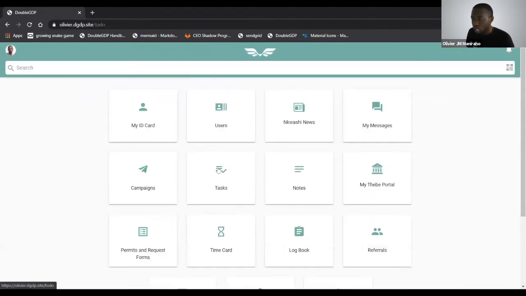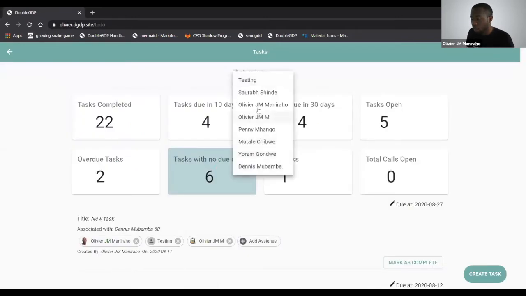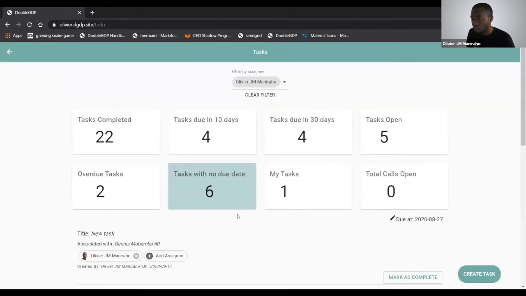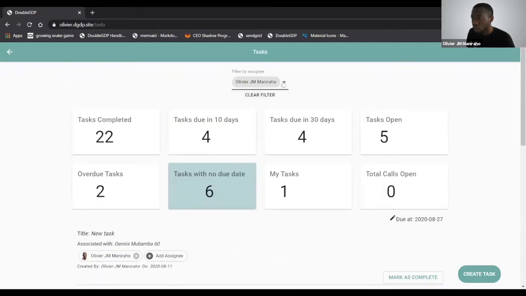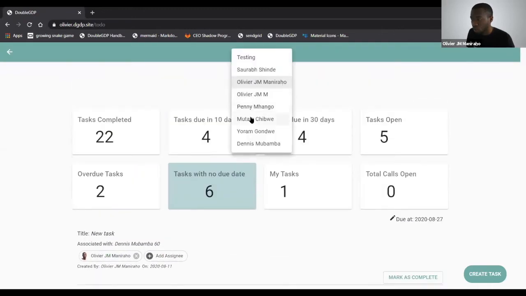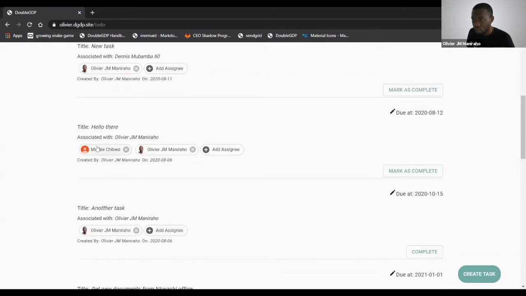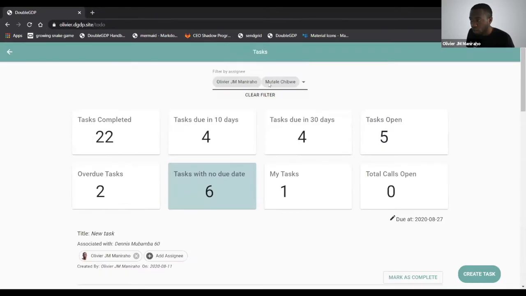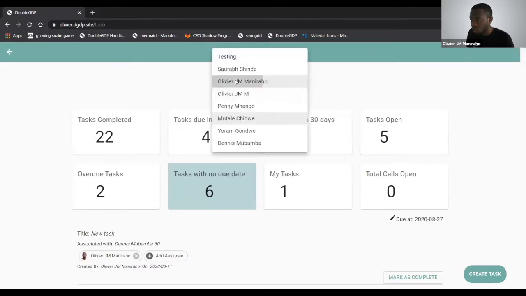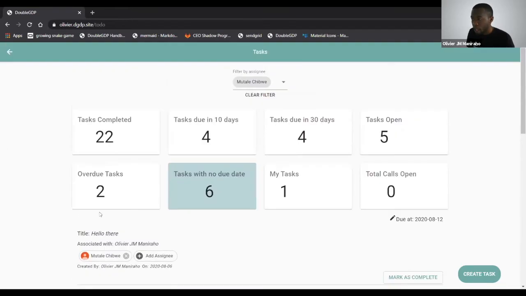Another thing that we have on tasks is the filter by. Now we can filter by the user. If I want to see all my tasks, I can just click there, and it will show me all the tasks that are assigned to me. I can also choose someone else, for example, Mutale, and I'll see the tasks assigned to Mutale. I can see this is assigned to Mutale, and this is assigned to me. I can remove myself from there to see just the ones assigned to Mutale.